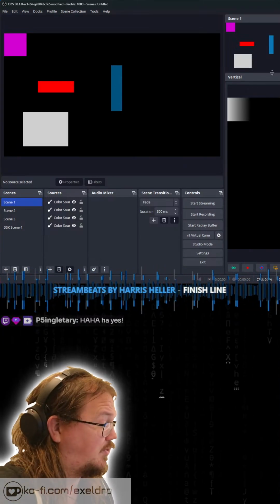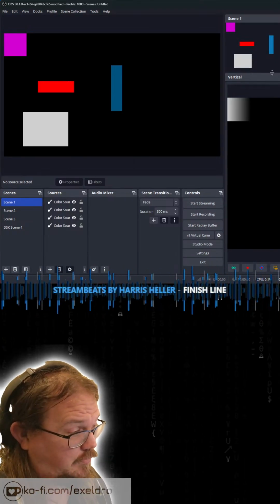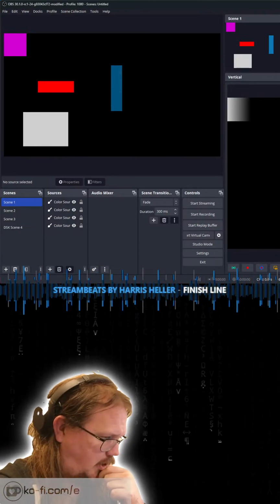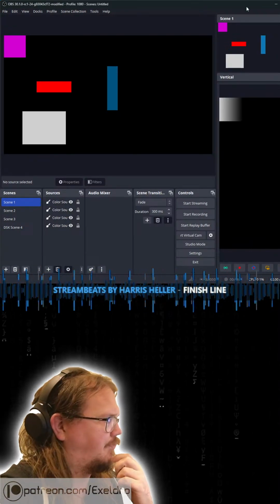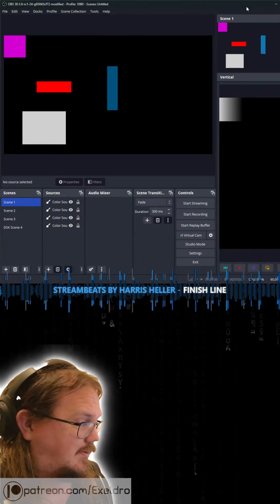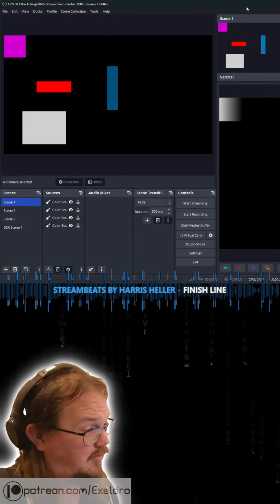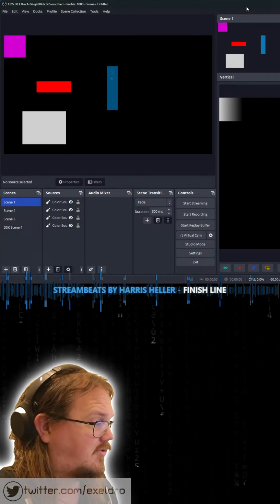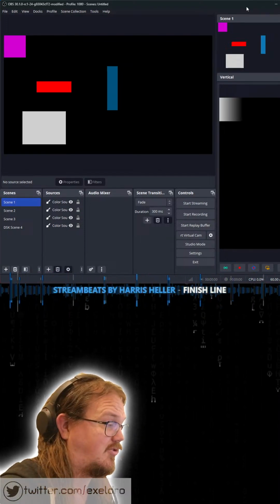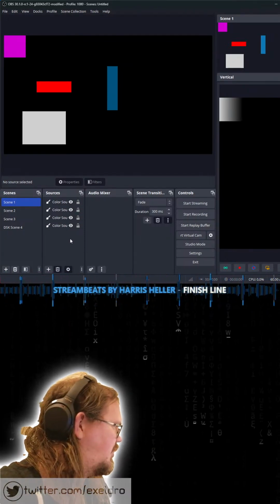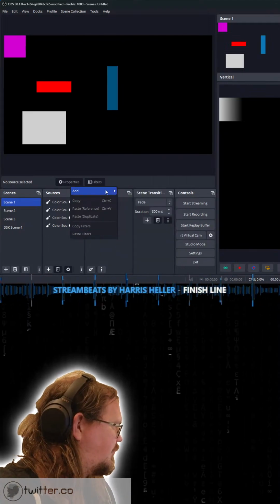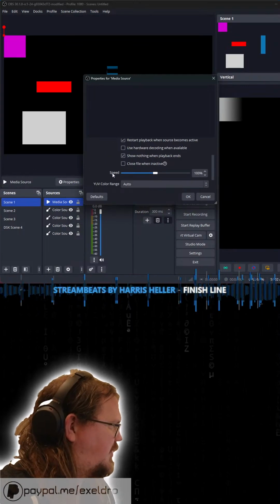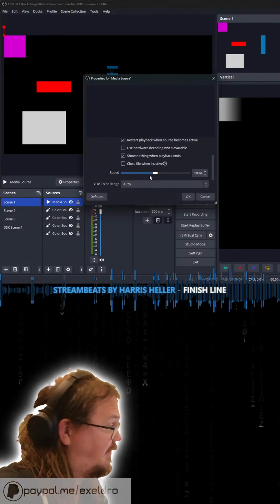At the time, you could do replays with the replay buffer in OBS, but the slow motion part was not something that was possible. So the first thing I did was a change in OBS itself, not a plugin: if you add a media source, I can show you, there is a speed slider here, and that's the first thing I made.